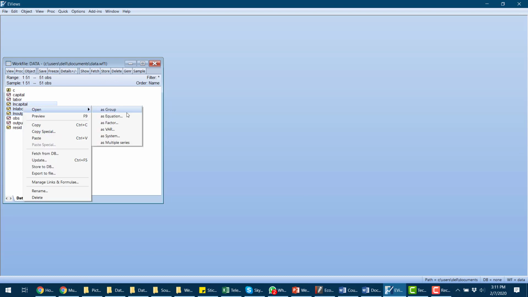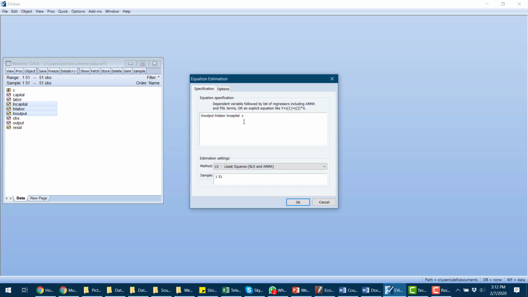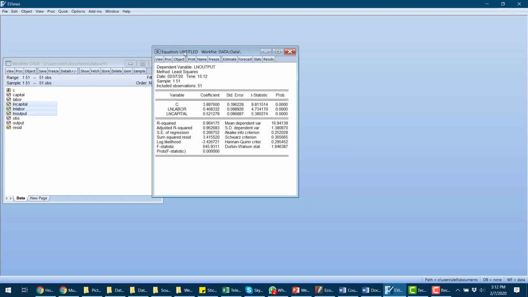So I will open these three as an equation because now I want to run a model. If I just want to see them listing these values like an Excel sheet, then I can open it as a group. But since I want to run a model, I will click on the equation. The first variable is ln of output, that's the dependent variable. Then I want my constant here, and then the first variable, then the second variable. So this C is for constant. I will take it from here and bring it to the start. Then I have ln of labor and ln of capital. I will select the method of least squares and all the samples should be included. So I will click OK and here you go.